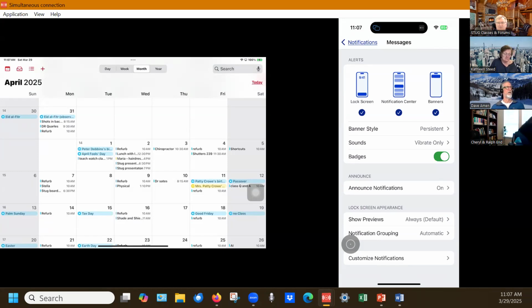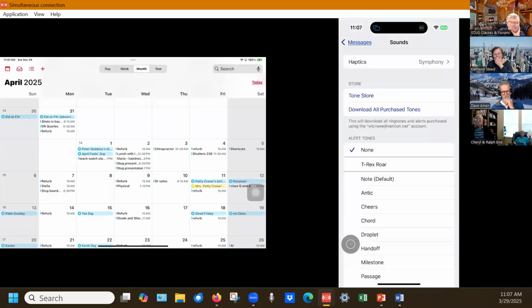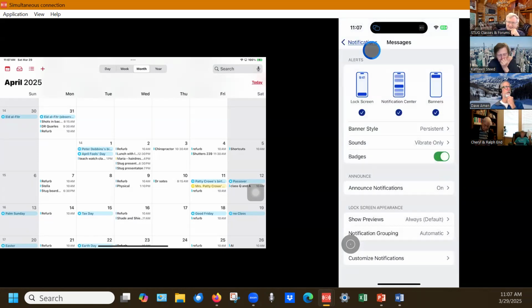So here's where you would change that. You should be able to say it's persistent and it makes a sound, and you can change the sound. Why don't you make it something like a T-Rex, and you'll really know you got it. Now I've done that in the Messages app, but it only seems to work for messages from certain sources, not all of them.